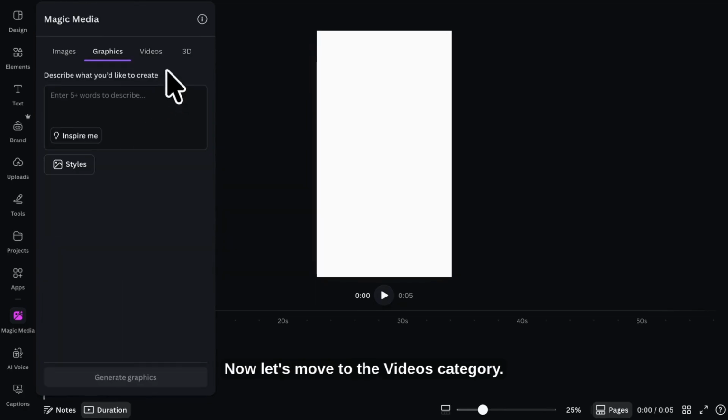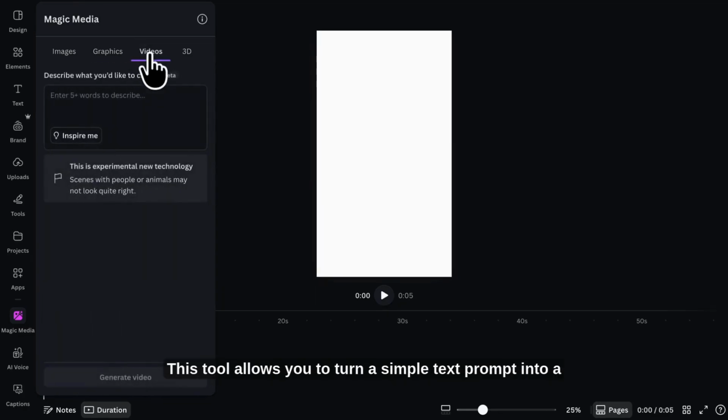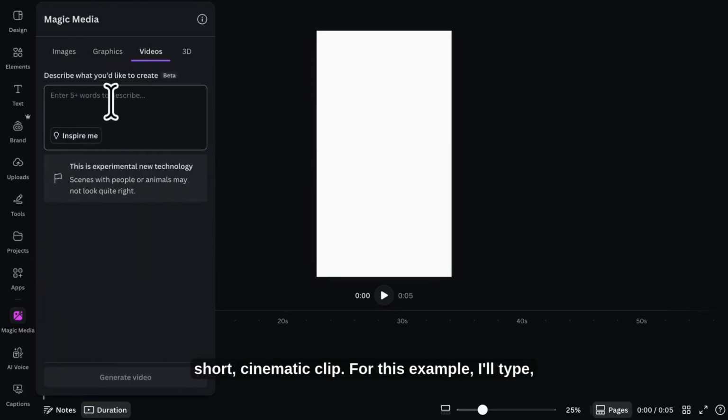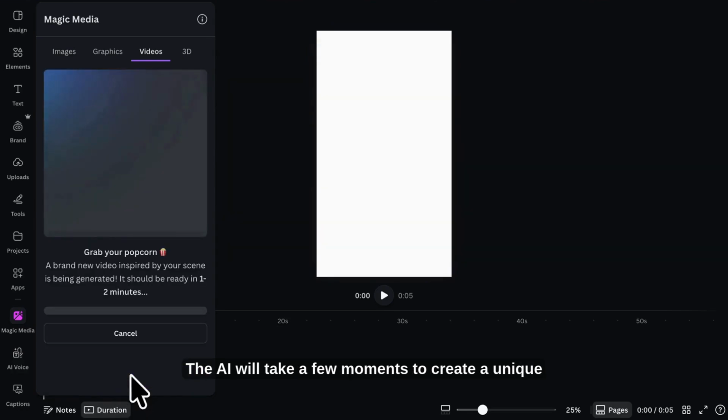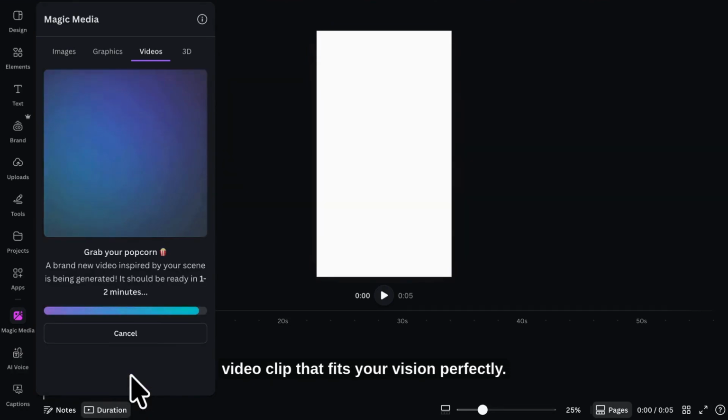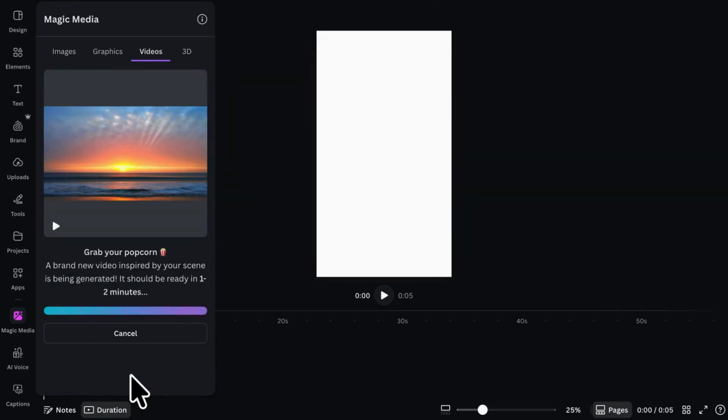Now let's move to the videos category. This tool allows you to turn a simple text prompt into a short cinematic clip. For this example, I'll type sunset over a calm ocean with gentle waves. Click on the Generate Video button below. The AI will take a few moments to create a unique video clip that fits your vision perfectly.